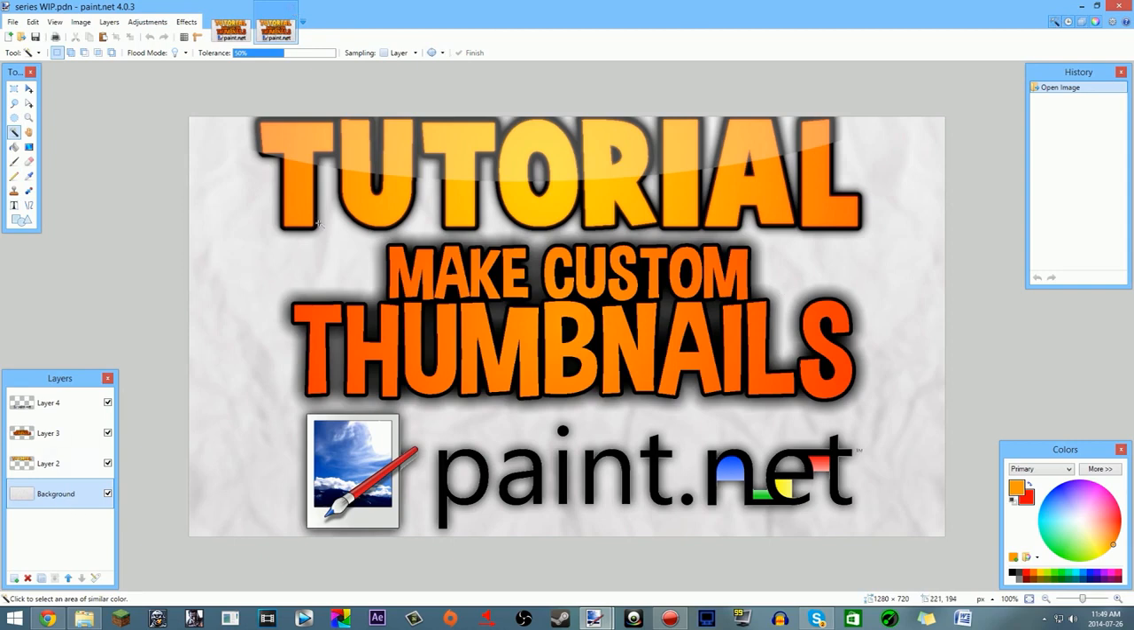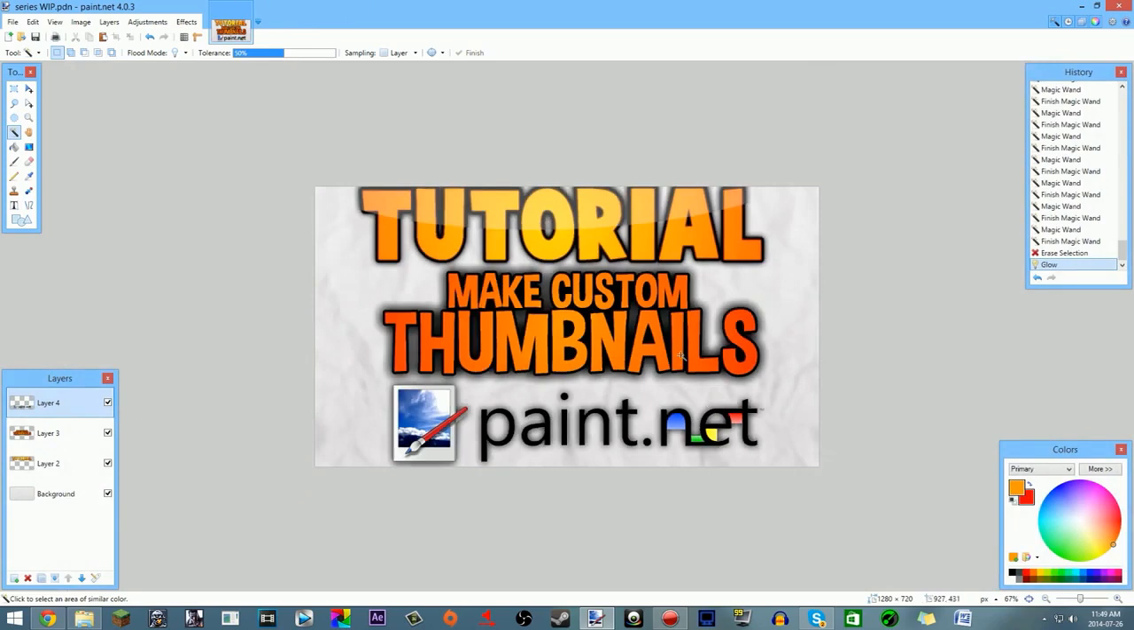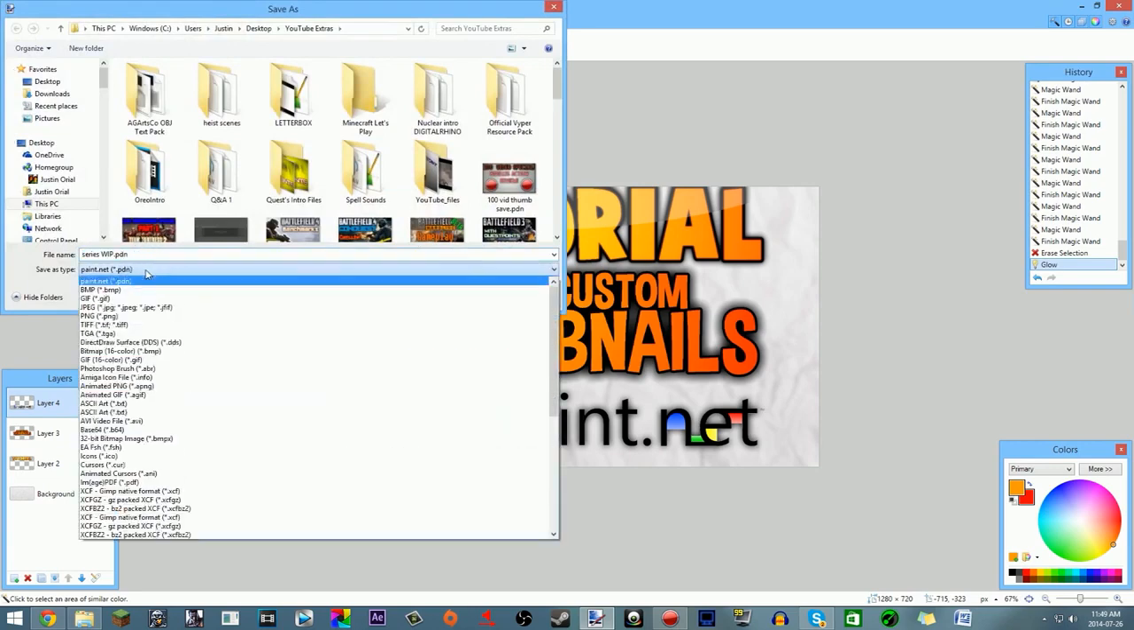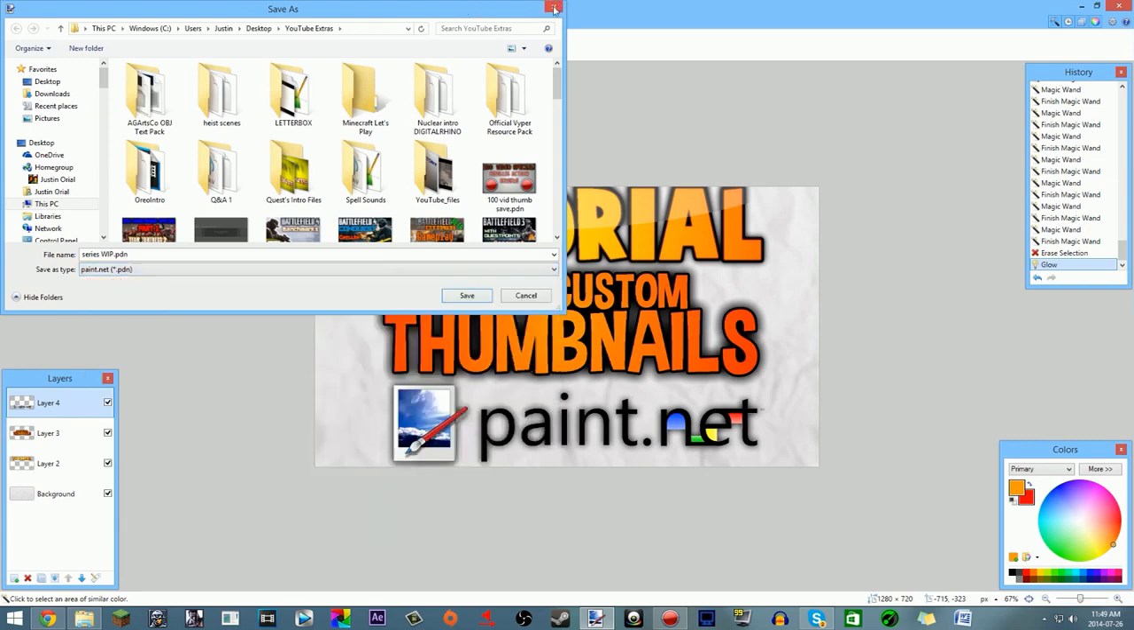It will open the actual project itself. It won't open a file image. So if you want to make it compatible for YouTube thumbnails, you want to save it as a PNG or JPEG. If you want, because if you have any transparency, let me show you an example.